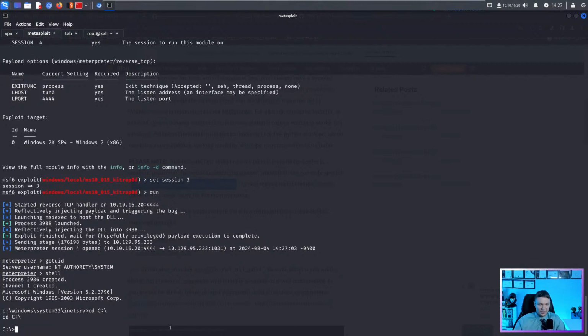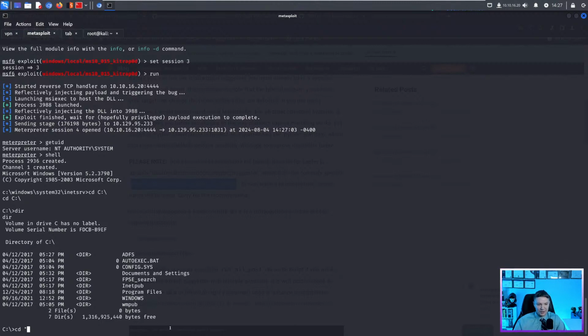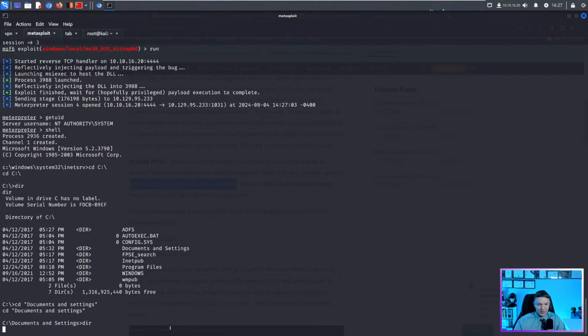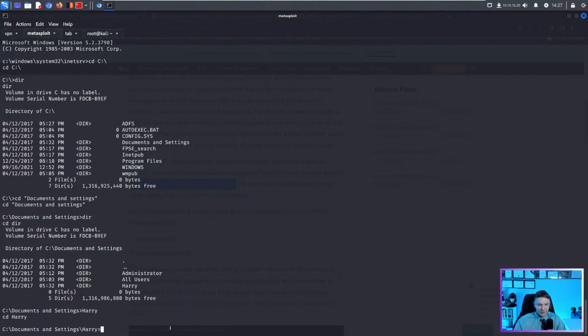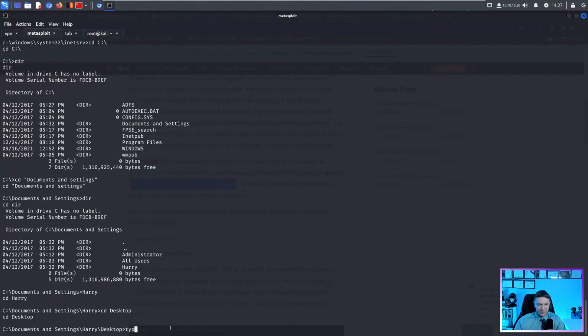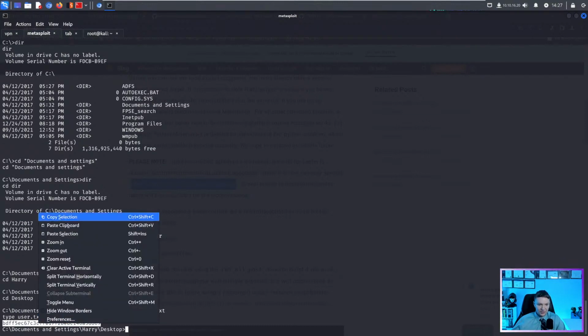I think it's programs and document settings. DIR. Change directory, documents and settings. DIR. Change directory. I think it was Harry. Yeah, Harry. Change directory, desktop. Type user.txt. That should be a flag there. Yep, there we go. That's the user flag.